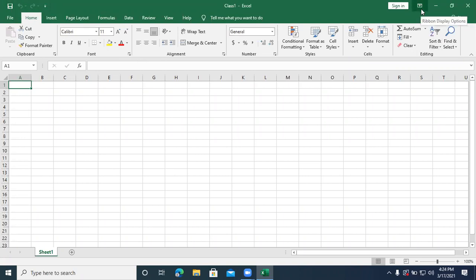We also have the ribbon display options. We will work with these options one by one. And we have the minimize, restore, and close buttons. Below the title bar, we have the File menu. Next to the File menu, all these are called tabs: Home tab, Insert tab, Page Layout tab, Formulas tab, Data tab, Review, View.